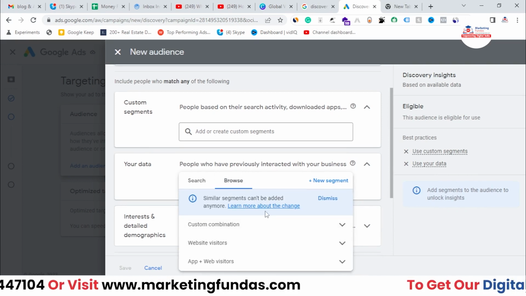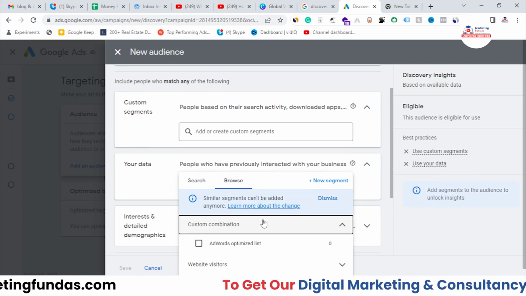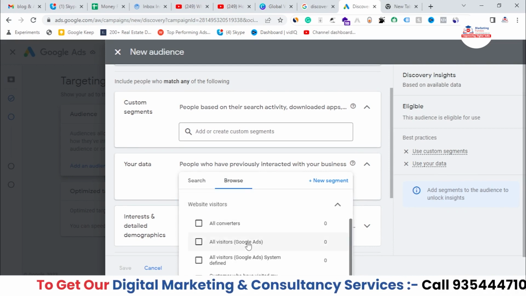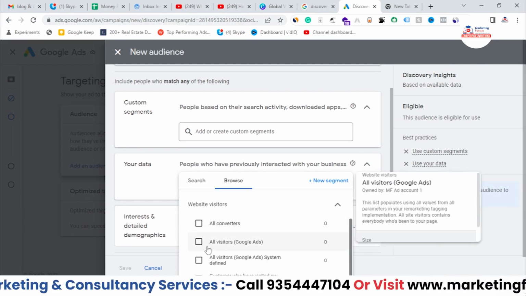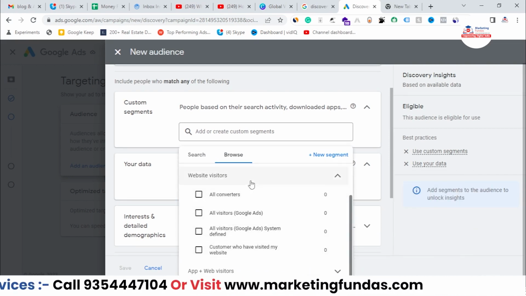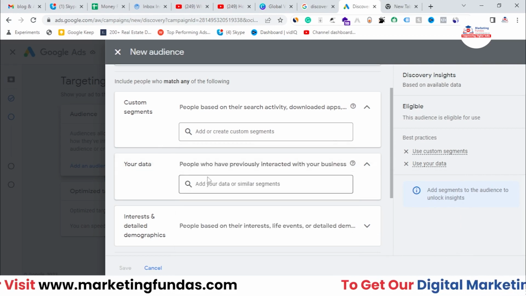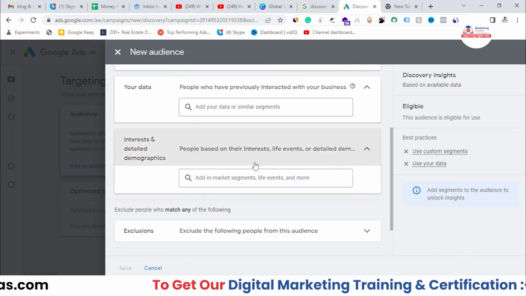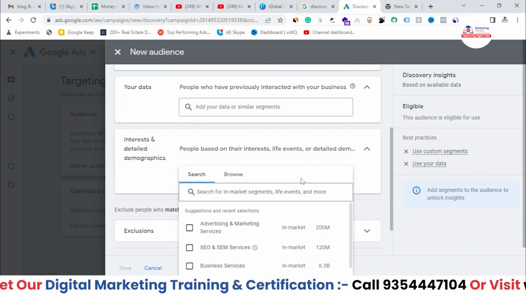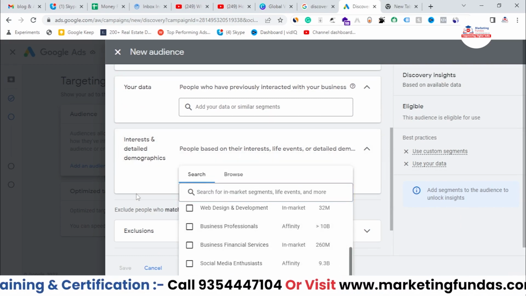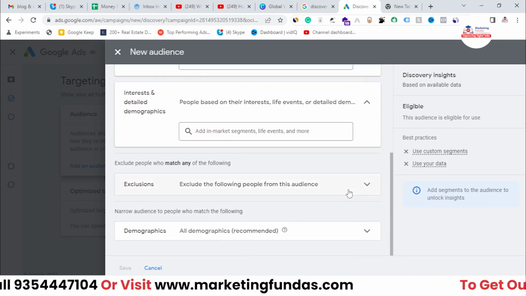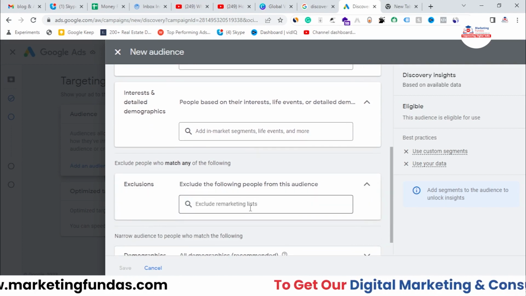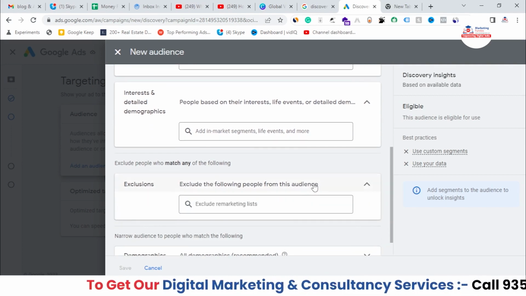Now here again you'll be able to see some list. As you can see, website visitors, all converters, if you have created, you will be able to see. But I don't have any list over here, right? Then you can select any in market or affinity audience. If you want, you can select, right? Then in exclusion, if you want to exclude any kind of audience, you can add the exclusion list as well.